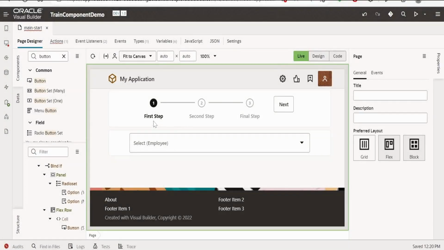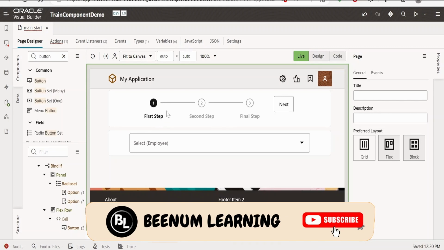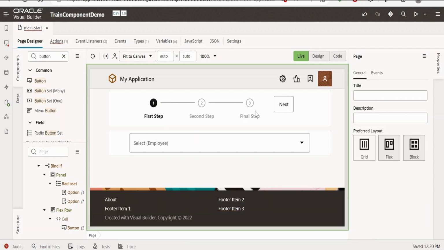In our classes so far, we had seen how to make use of the train component while building web pages using Oracle Visual Builder application, wherein we have made use of this OJ train component. Also, we have added a button for navigation.